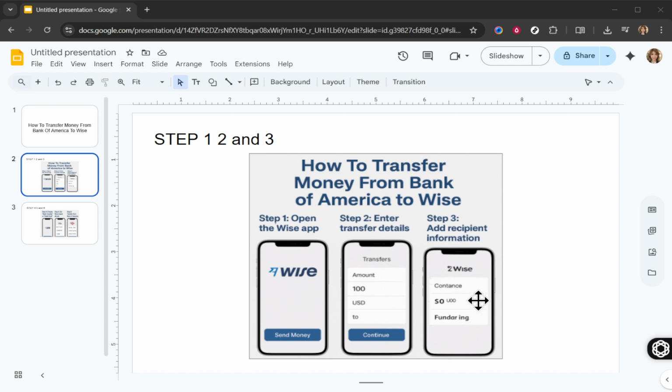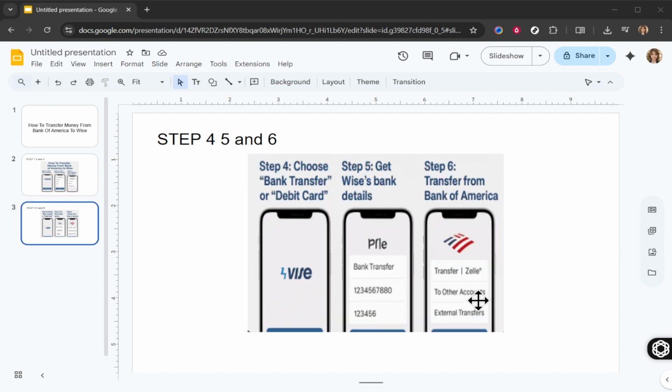Here, you'll select your preferred method for funding the transfer. You can either choose bank transfer ACH for more cost-effective fees, or debit card if you're aiming for an instant transfer. The app will clearly show you the total cost and the expected arrival time for both options, helping you make an informed decision. When you've made your choice, Wise will provide you with their ACH transfer details, which include a routing number, an account number, and a reference code. Keep this information handy and visible, as you'll need it shortly.